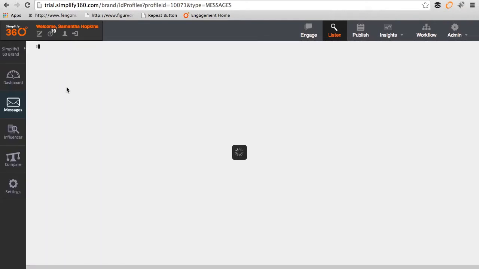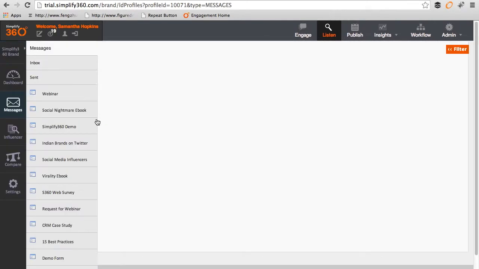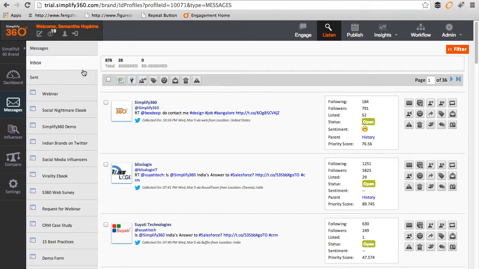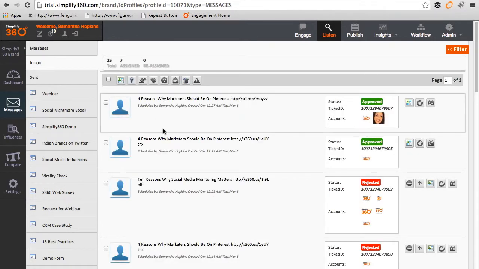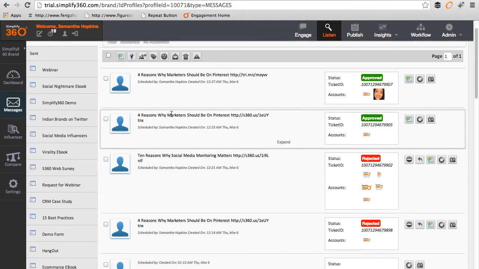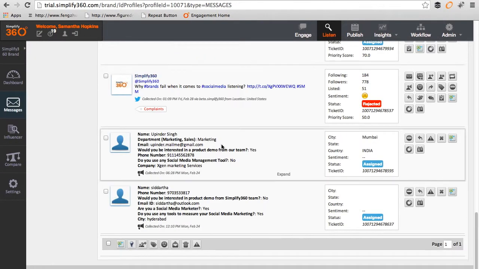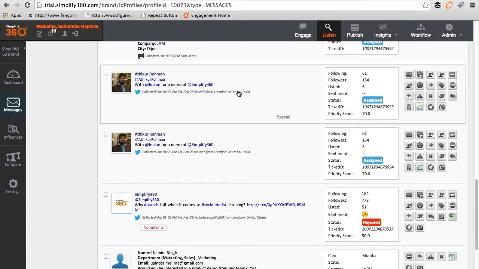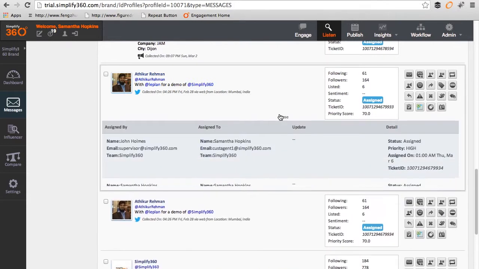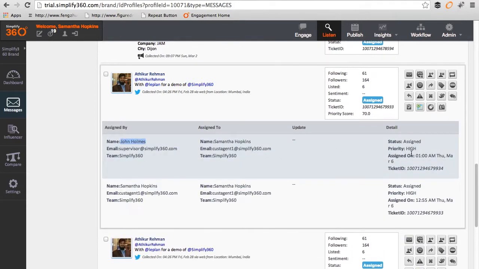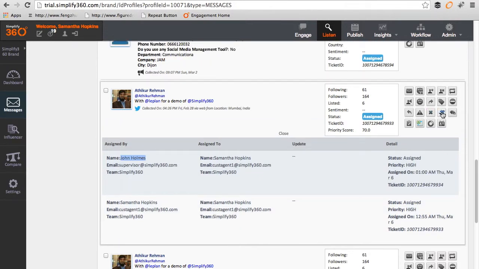Now this is a profile which is associated with Simplify 360. So in my message there is something called inbox, where all the messages which have been assigned to me will be available. So here I can see all the new messages which have been approved, rejected, all the activities. If I come down, I'll see that this message has been assigned to me. So I can get to the details of this. I can say that it was assigned to me on this particular date, the priority is high. So here I can respond by simply clicking on this one.